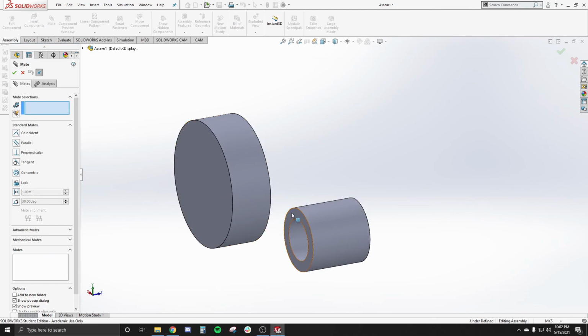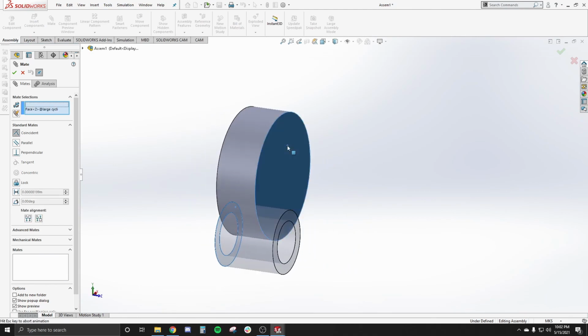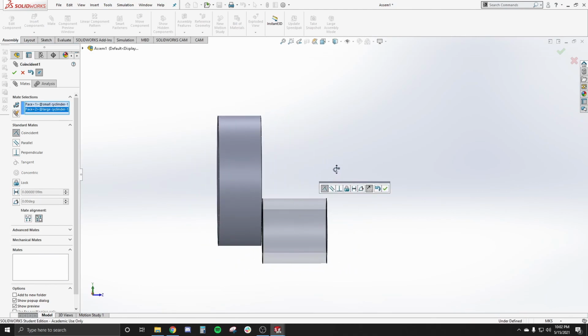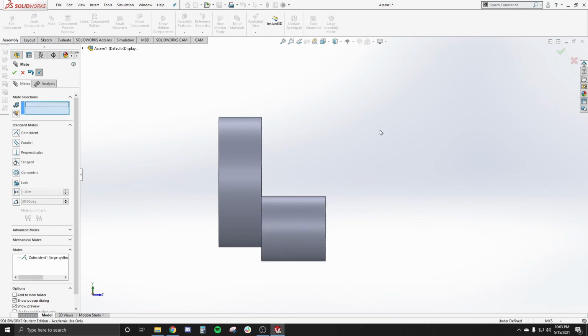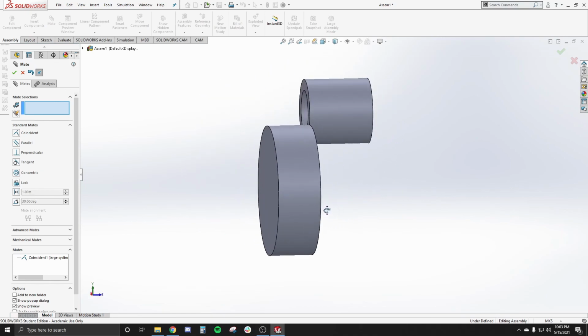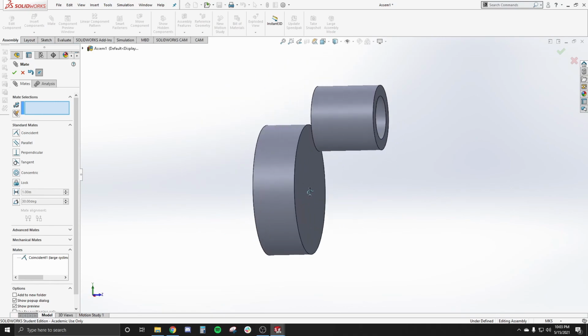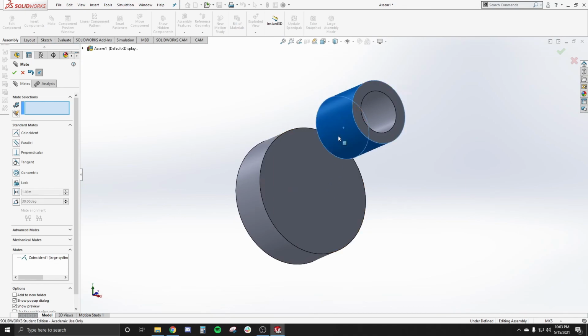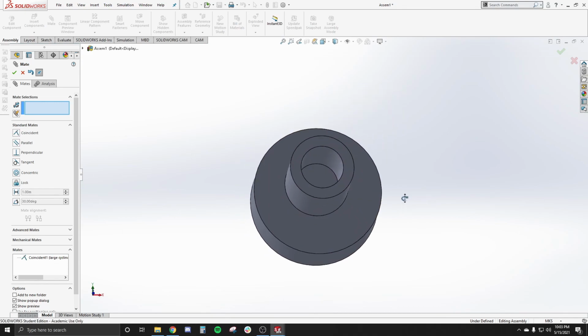So if I click on this face and this face, SolidWorks is going to make them touch. It's a little hard to see in 3D space, but these faces are perfectly touching. And if I just press the check mark, it will be okay with that. So now even when I move this around like this, you can see that's still touching. I want this in the center of this, so to do that, we're going to use a different mate.